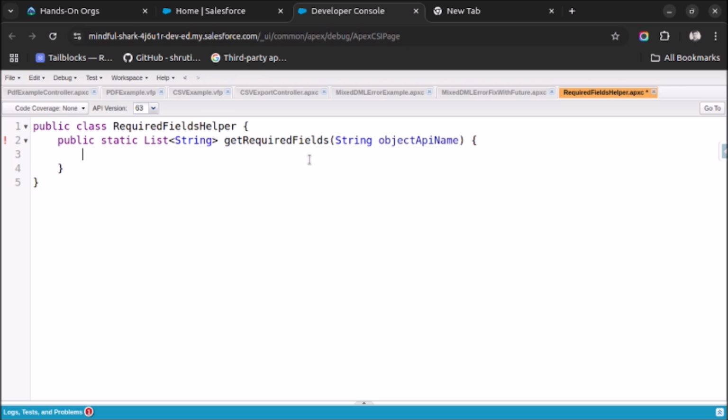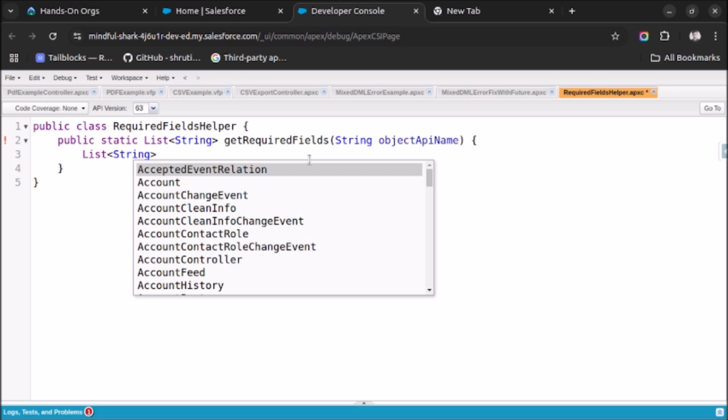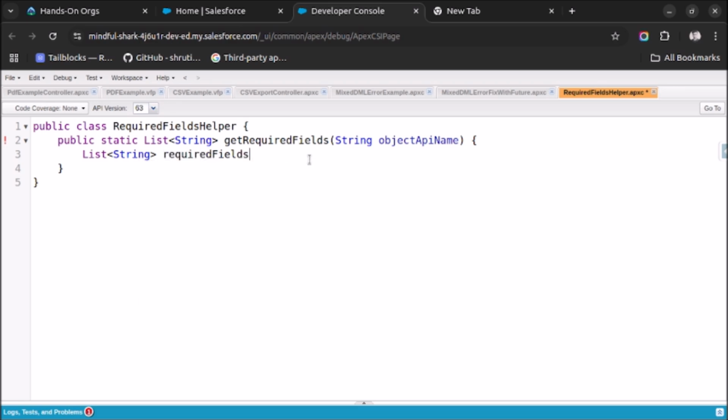Now let's first of all create a list of string which we will return. So list of string, and let's give it a meaningful name. So requiredFields equal to new list of string.